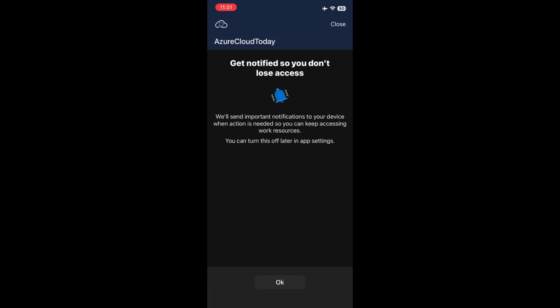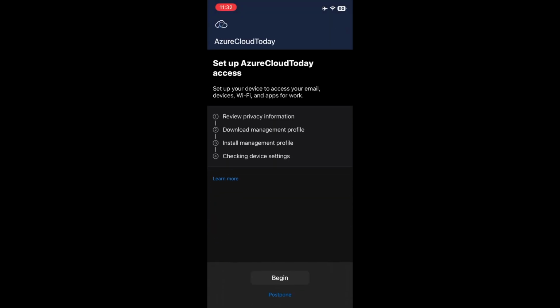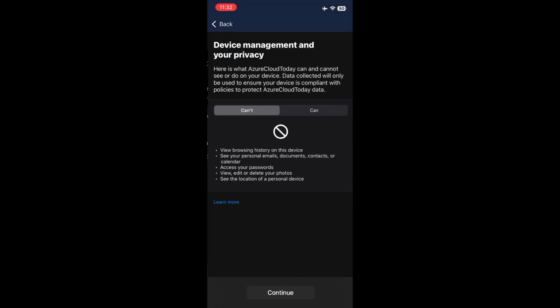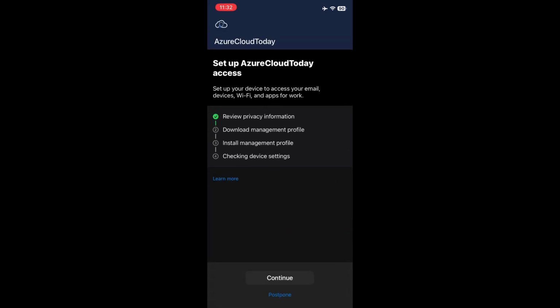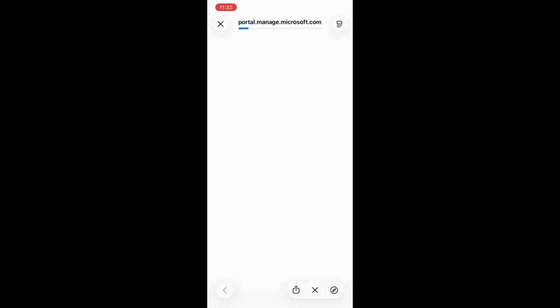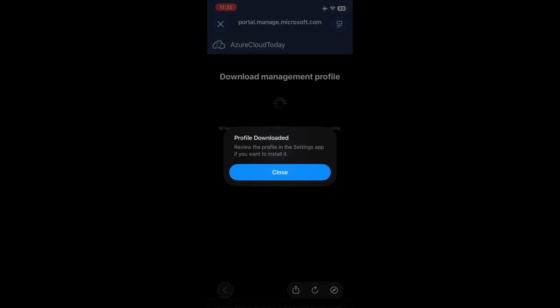Okay, it's just telling me to get notified. Okay. Would like to send you notifications. Allow. Let's click on begin over here. Here is what the organization can and cannot see or do on your device. So let's view this and let's click on continue. Let's click on continue over here. It's over here, it is downloading the management profile. Let's click on allow over here.